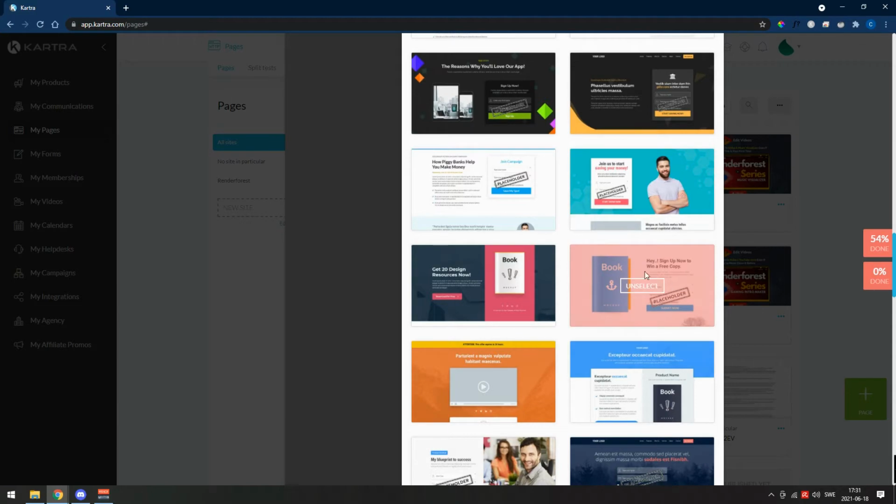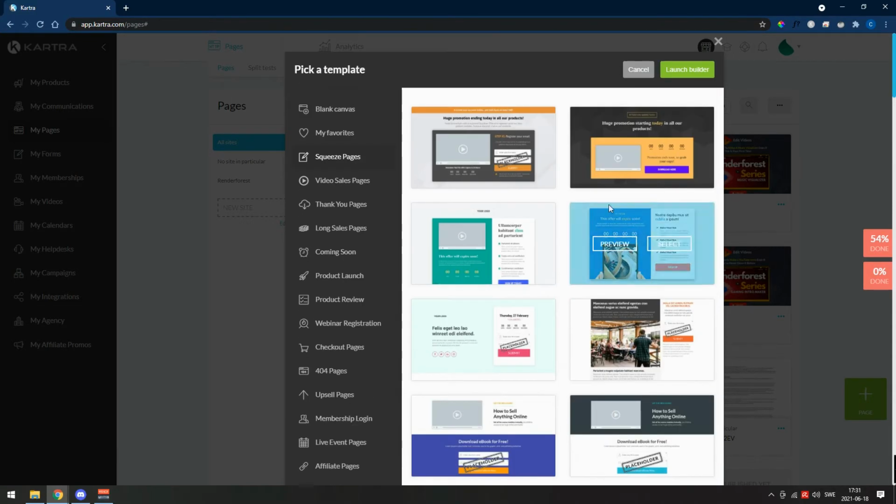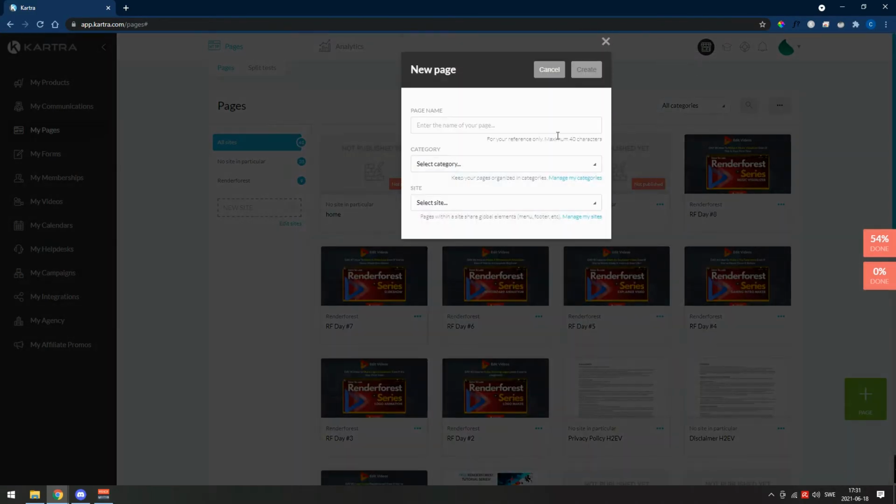So let's try, I think this looks okay. Let's just select it, go back up and click Launch Builder. Give your page a name. In this case, at least, if you do this, of course, give it a name that you can recognize it by. All right, let's do it properly. My landing page for Amazon. Great.